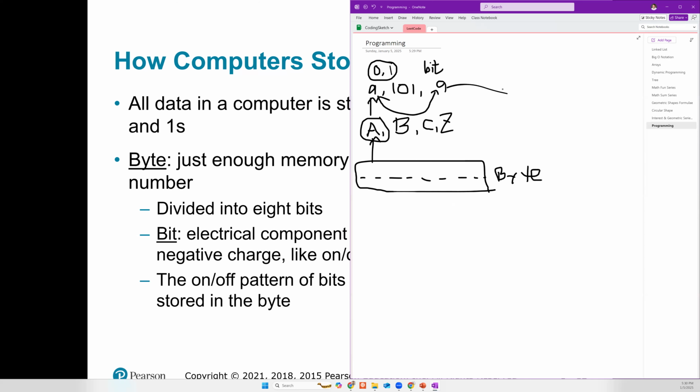So for example, if you want to represent 9 in bits, it will become 1, 0, 0, 1, with 4 zeros before it. So this is your byte to represent 9.